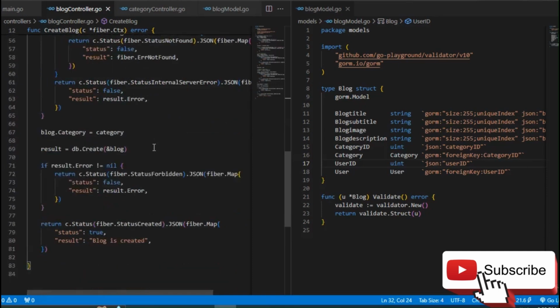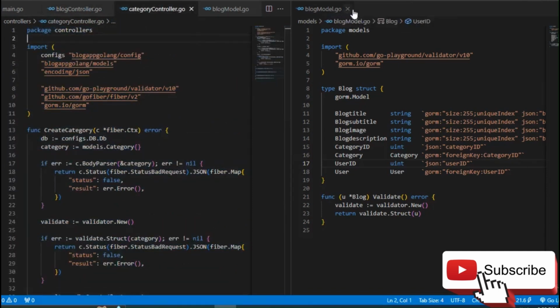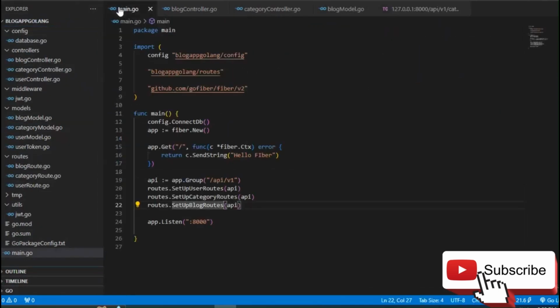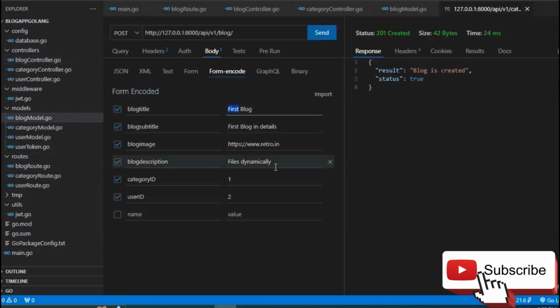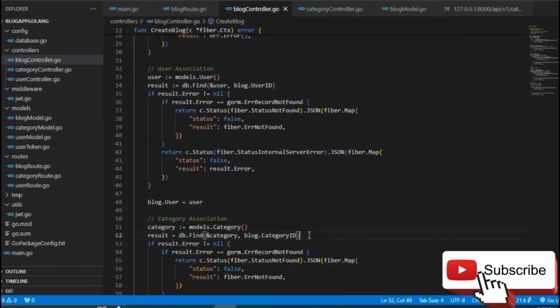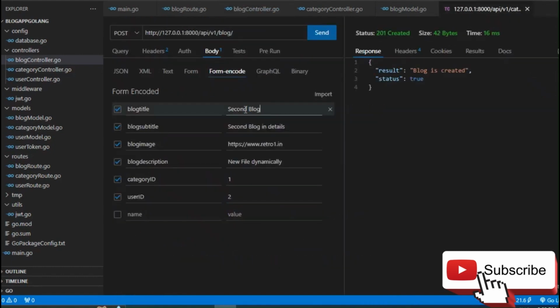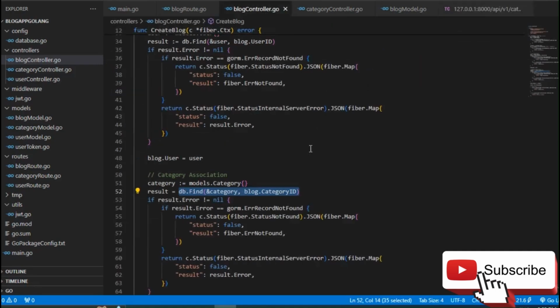After associating the blog post with the user and category, we save it to the database. Now checking the function in ThunderClient. Blog is created. Now we will work on the getAllBlogs function.